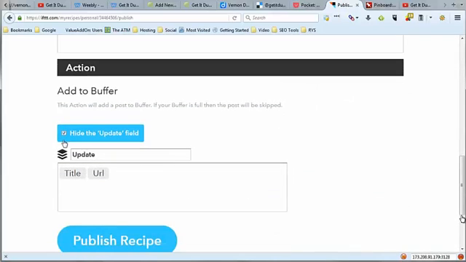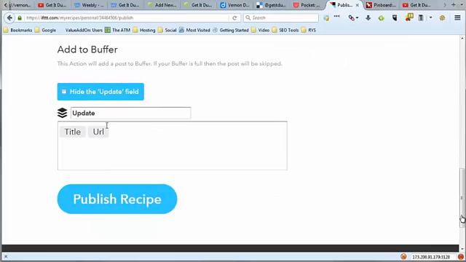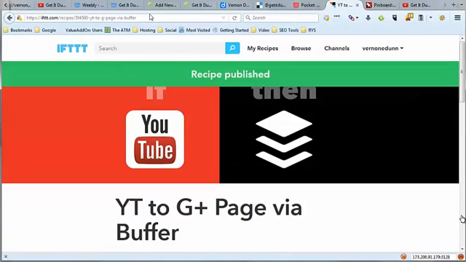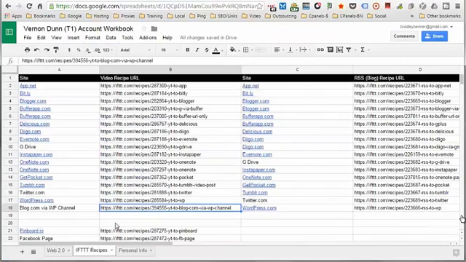Okay, cool. And then for hide, we can hide that if we want, but honestly, there's no reason. I mean, there's nothing to edit here. So I'm just going to click publish recipe. Here's my public URL. I'm going to copy that. I'm going to go back over and just paste this into the IFTTT recipes. You guys won't have to do this.